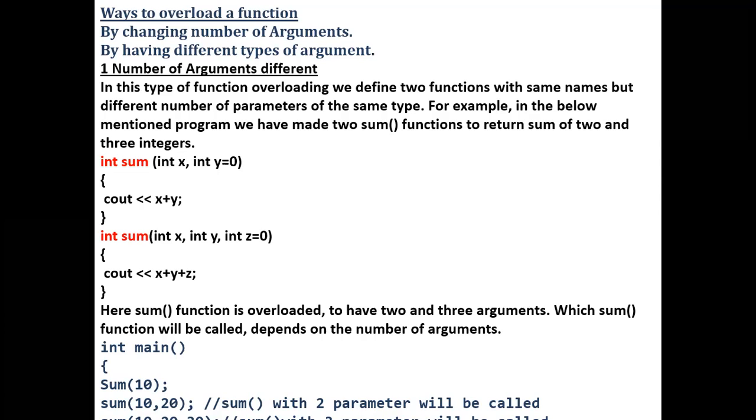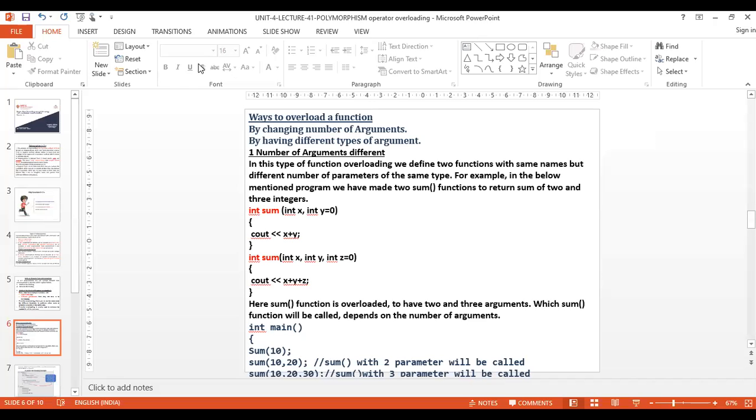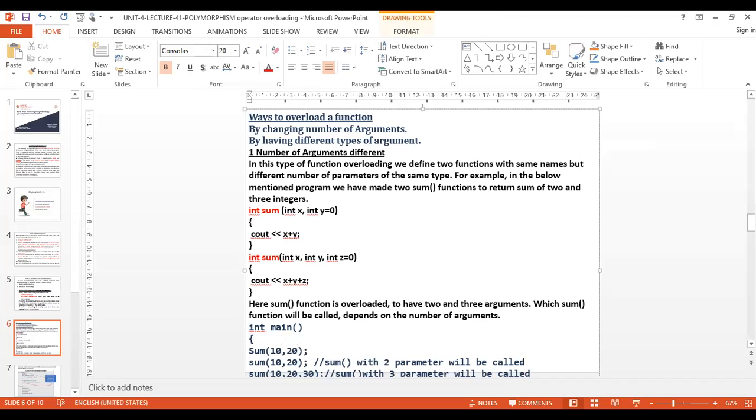In a simple example, we can write it like this: 10, 20. So we will get the answer 30. And 10, 20, 30 means we will get the answer 60. When we call the first sum, the first sum function will execute because it has two parameters. And the second sum function, having three parameters, will work for the second call.